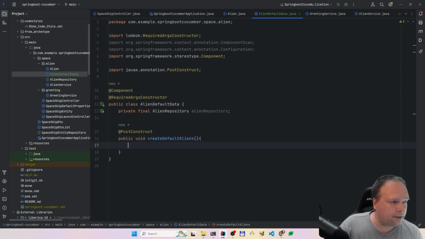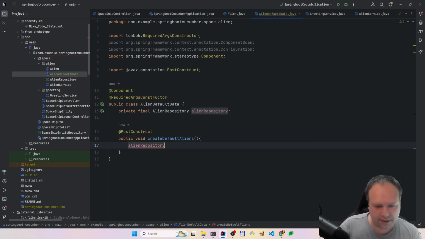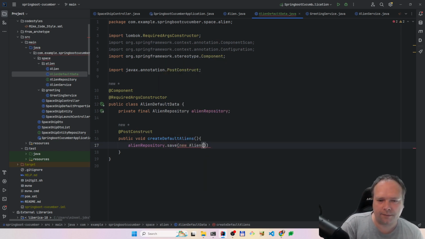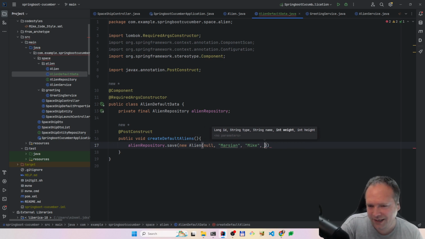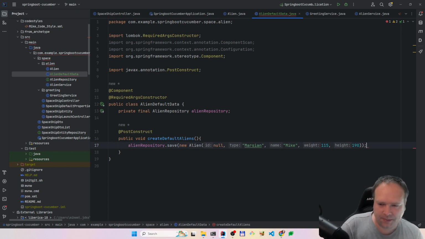So here we have the aliens, and let us try to save them. Of course, we could have just created a list of them and saved them in one batch. We can also choose to save them one at a time. So we can say save, and then new Alien, and ID should be null. The type could be, should it be a Martian? And the name could be Mike, and the weight could be 115 kilograms. The height could be 120 centimeters. Yes, the unit is not there, but that's just how it is.